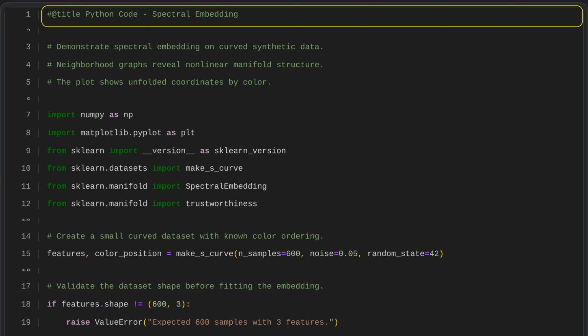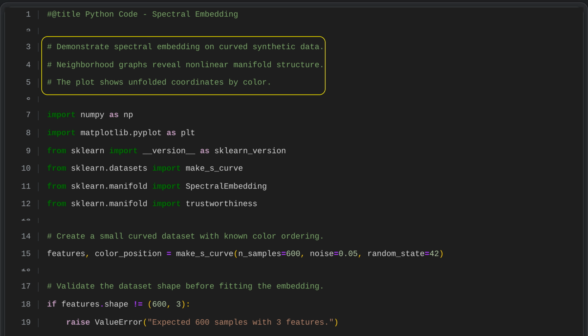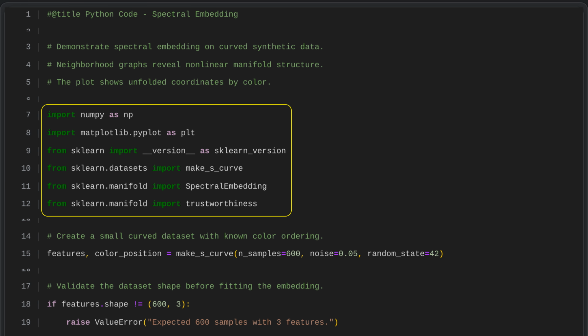Python code, spectral embedding. Spectral embedding is demonstrated on curved synthetic data to show how neighborhood graphs can capture nonlinear manifold structure. The resulting coordinates unfold the data, with color used to indicate the transform's layout. This setup imports the main tools needed for a manifold learning example. NumPy supports numerical work, Matplotlib creates plots, and the Scikit-Learn version can be checked for compatibility.